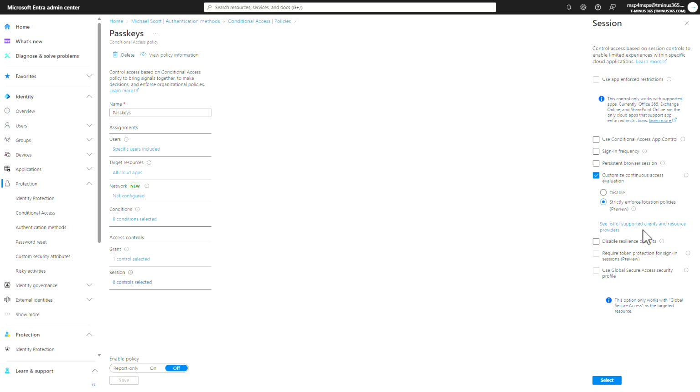This is in preview at the time of this recording, but you do have to set up the network locations where you have your trusted IPs, if you will. That would prevent them, because as soon as that new device and IP were detected, it would say, hey, this isn't trusted, and continuous access evaluation would block that user from signing in here.